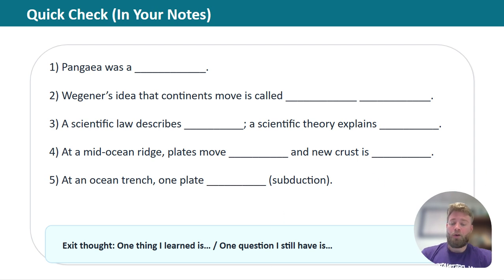All right, so flipping your page after you have done that, we are on the back of this last page. All right, so this is our quick check-in. Pangea was blank. Wegener's idea that continents move is called blank. A scientific law describes blank. A scientific theory explains blank. And you get the point. Okay. So do these questions.